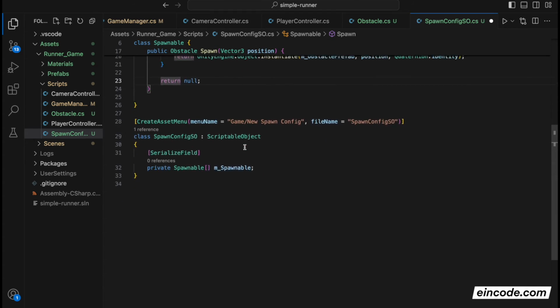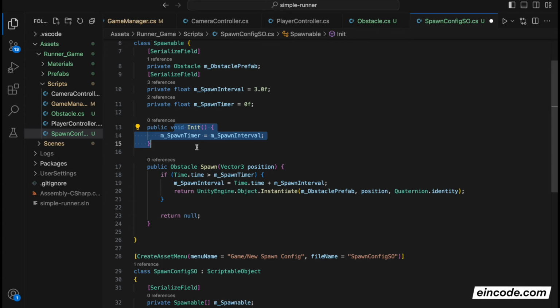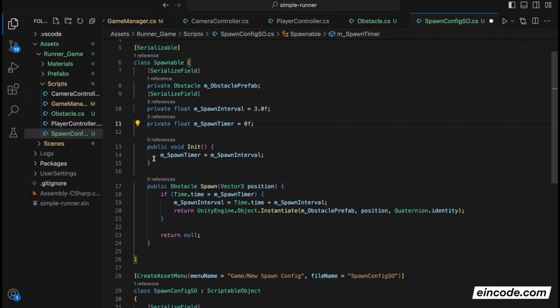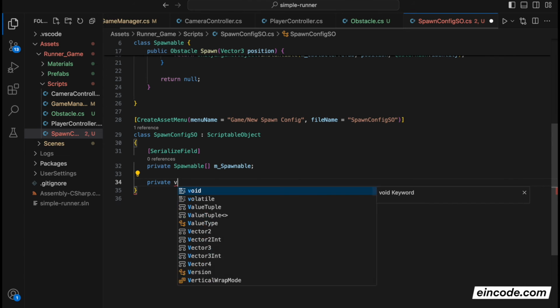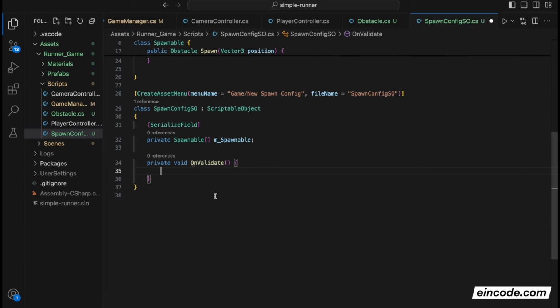Okay, then we'll go back to the configuration here. In the configuration here, we'll create here, now how to explain this. We want to call this init method here. So whenever I change the spawn interval to 3 or 2 or 6 or whatever, I want to react to these changes as I'm changing it, and I would like to initialize the spawn timer to the value of the spawn interval. So to react to these changes with the scriptable objects, you can create a method called OnValidate. You can write here private void OnValidate like this, and it will be called every time you change the value of the scriptable object.